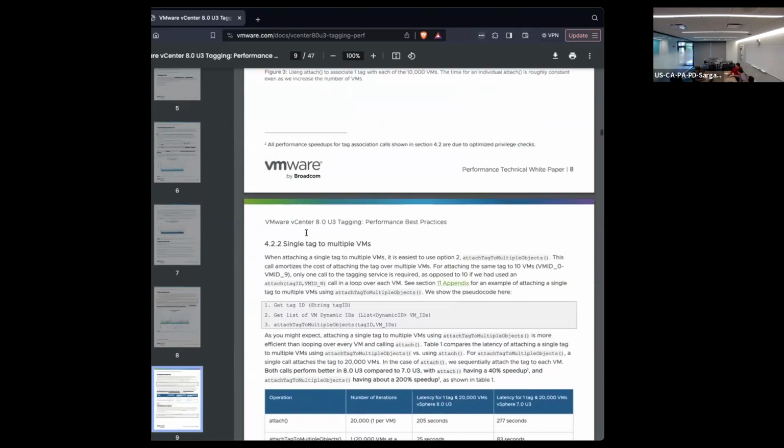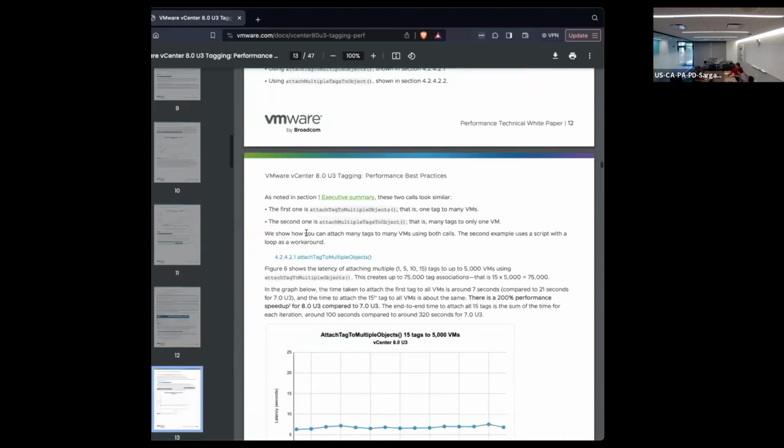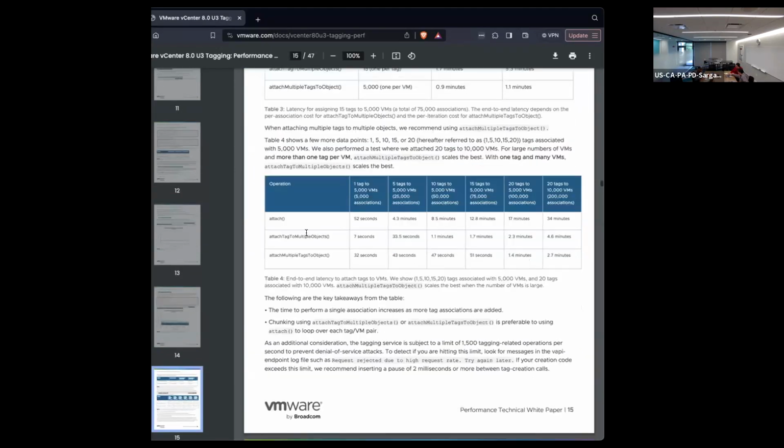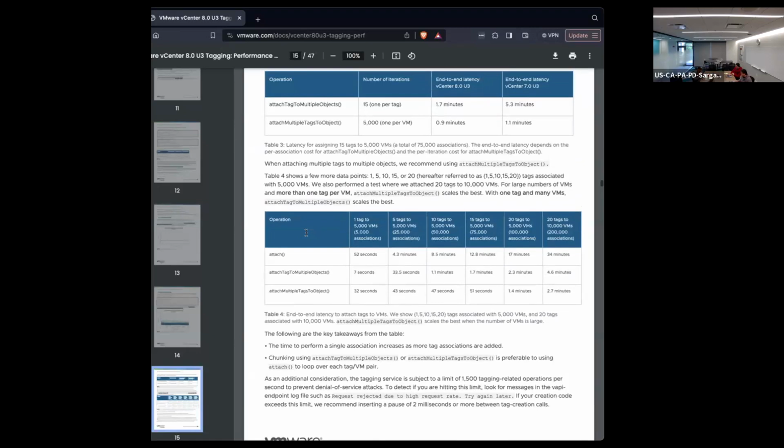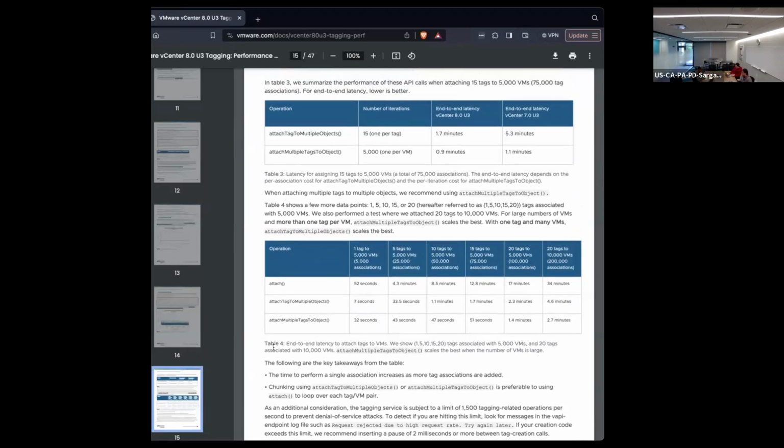To summarize what Ian is saying, you can attach a single tag to a single object, like a VM, or you can attach a tag to multiple objects or multiple tags to a single object. I know it's confusing, but this table shows the dramatic performance difference. Go ahead, Ian. So this is Table 4. We have multiple scenarios, like one tag to many objects or many tags to one object, and this is a summary table that we show at the end of this section, to summarize how these three APIs perform as we scale up the number of tags and categories.